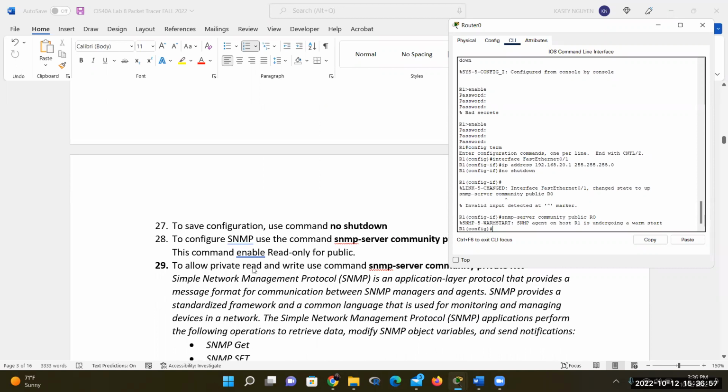So Simple Network Management Protocol is an application layer protocol. It allows the message format for communication between the manager and the agent, the server, and the other appliance, to standardize the framework in a common language for monitoring. So we're able to use an appliance to manage other appliances.